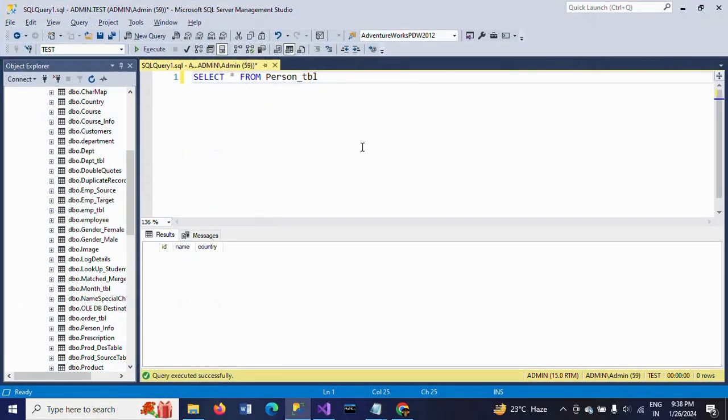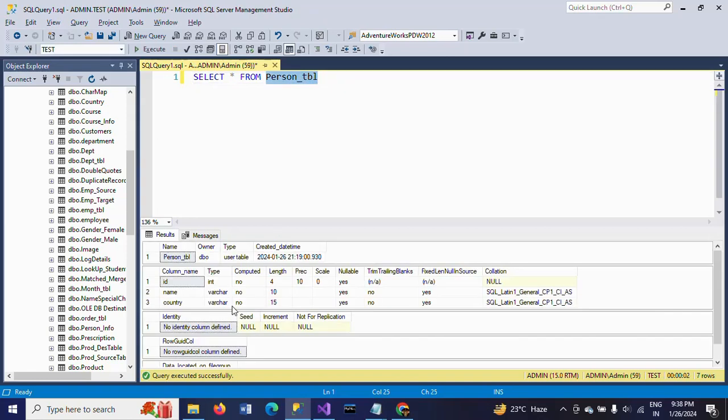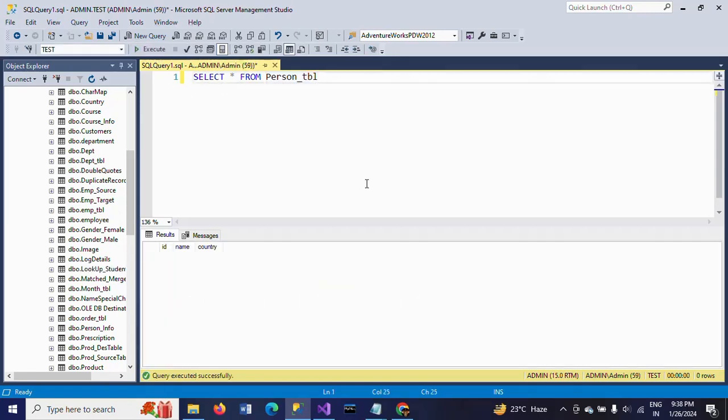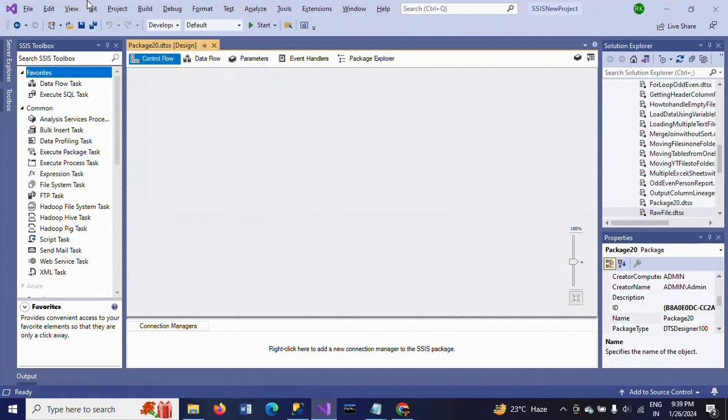Now let's look at the schema and structure of the destination table. You can see the country column has a length of 15. The values in the source document may be longer than 15, so it causes a truncation error. In this scenario, how do we handle it and load the data using an SSIS package?